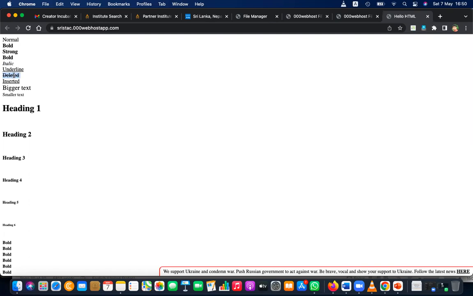So why are we using deleted text? If you want to say that something is updated, we can use the deleted text. Otherwise, we can simply delete it. No need to show the deleted text. So if you want to delete some text, you can delete it without showing it.